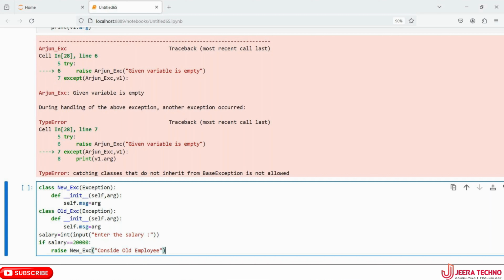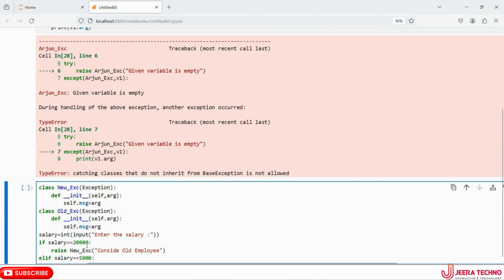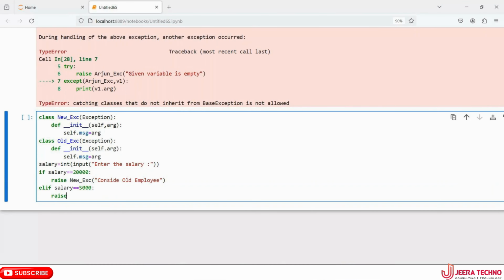Now one more I am writing, elif salary equal to 5,000, just for understanding purpose only. Then raise old exception, or else you can write it interchanged also, not a problem. I just want to print out here. Leave aside what logic is written; how you need to display your own user defined exception is important.